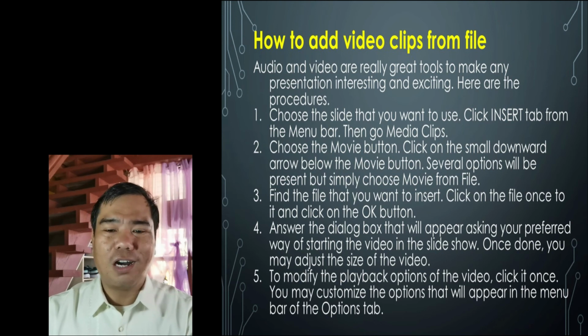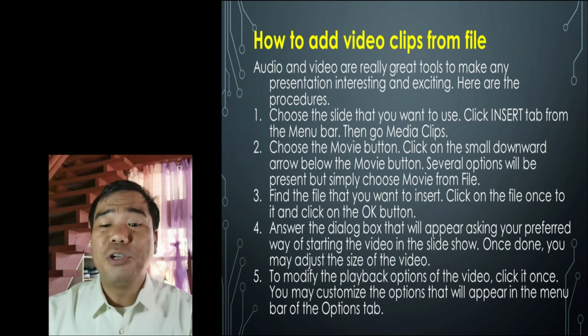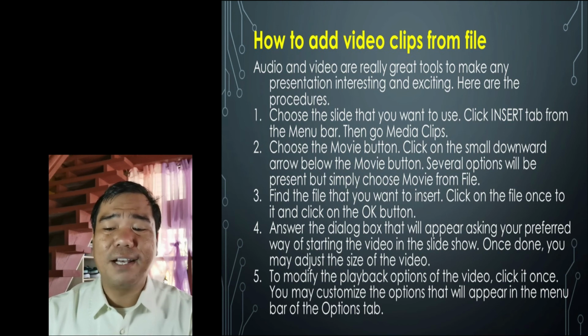Number 4. Answer the dialog box that will appear asking your preferred way of starting the video in the slideshow. Once done, you may adjust the size of the video. Number 5. To modify the playback option of the video, click it once. You may customize the options that will appear in the menu bar of the Options tab.